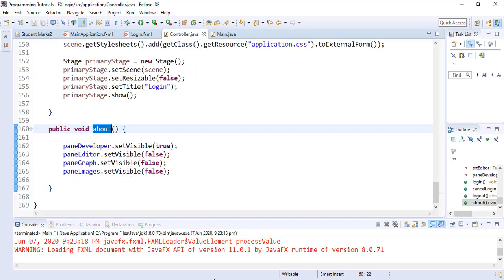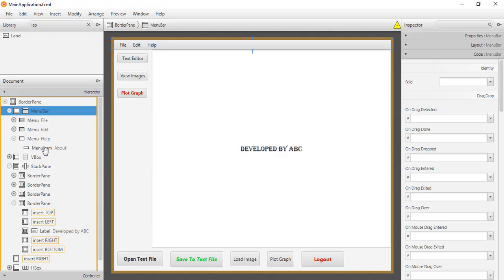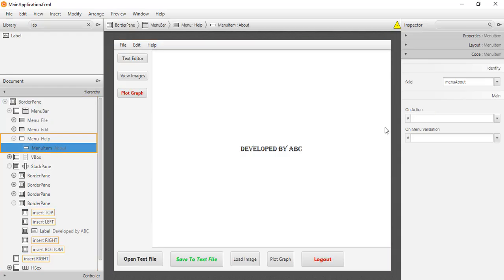So we go to our scene builder and we look for the menu help. So we go to the menu help, select the about, and when the user clicks on it, what do we want? We want it to display the about pane. We want it to display only this and nothing else.